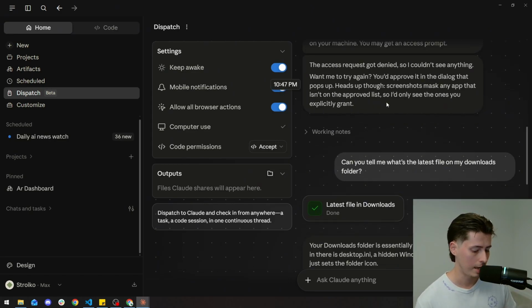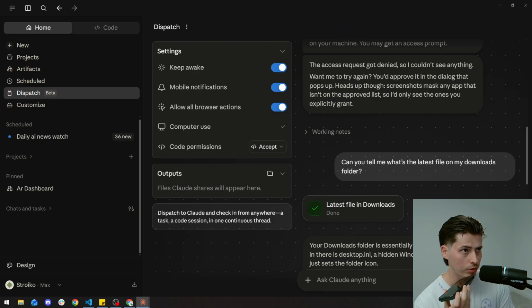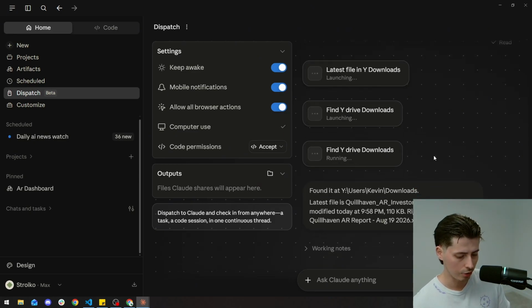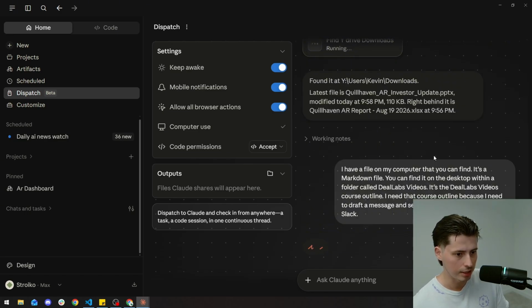What I'm going to ask it to do now is, on my phone, I'm going to reach out to it and tell it something like, I have a file on my computer that you can find. It's a markdown file. You can find it on the desktop within a folder called Deal Labs Videos. It's the Deal Labs Videos course outline. I need that course outline because I need to draft a message and send it to a colleague of mine in Slack. I had a brain fart there. Now, if I scroll down, I have this message on my phone and I'm sending it off and you're going to see it pop up right here.